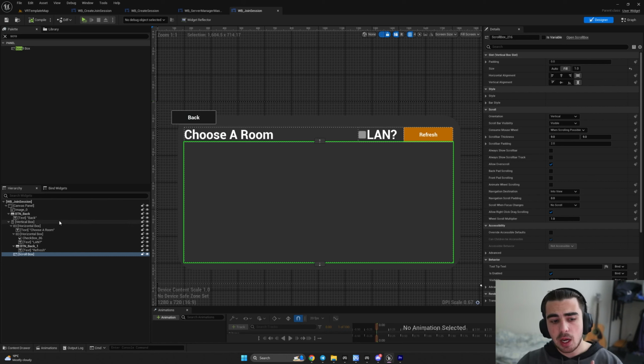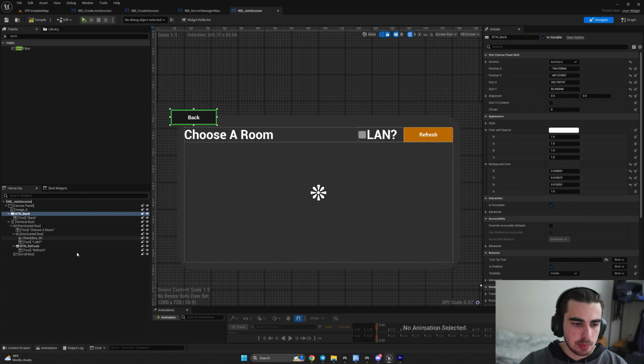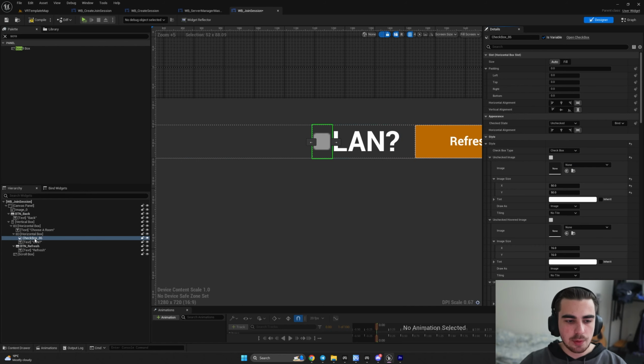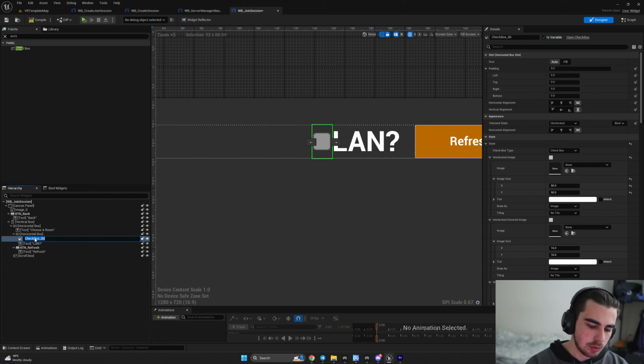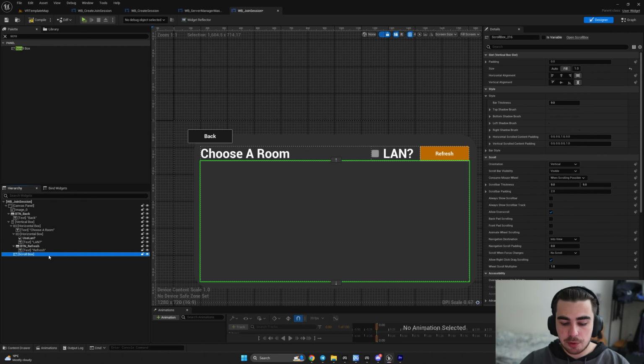But before that, I will actually go ahead and rename all the data we have right here so we could know what is what. So refresh button, I'll call button refresh. Back button is called back already. For our checkbox, I'll call it use LAN with question mark. And maybe I'll add some padding to the right so it's a little bit separate from our LAN. And our scroll box, I'll call it SB server list.